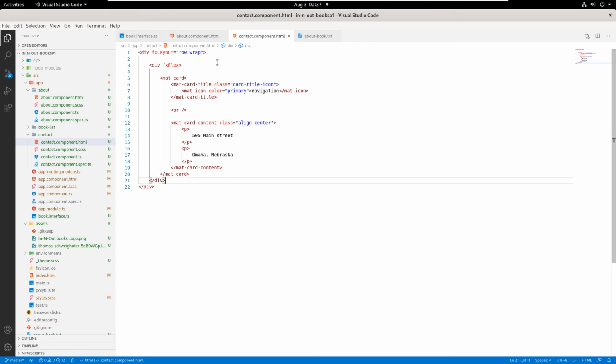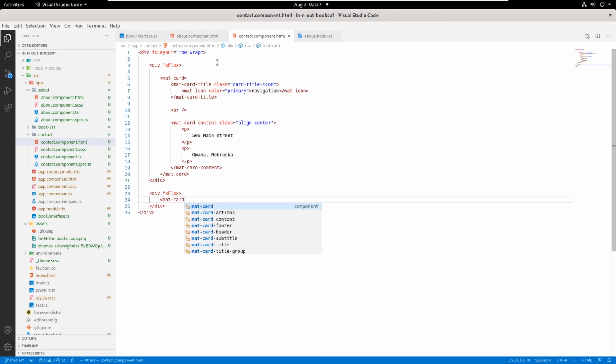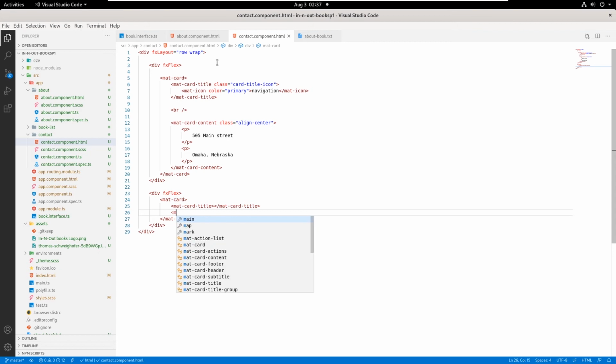Okay, underneath that div, we're going to have another column. So we're going to say div fxFlex. This is going to be a mat-card. We're going to have a mat-card-title. We'll have a mat-card-content.